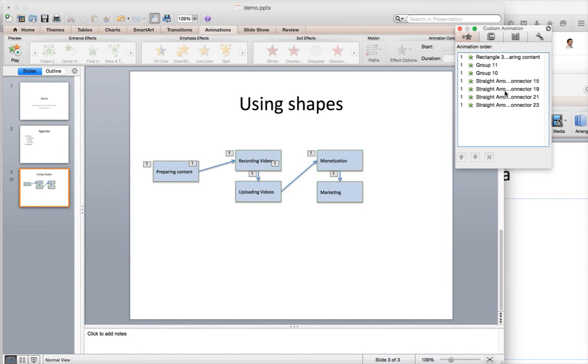So click outside that, and they will be deselected. And when you actually select a particular rectangle in the custom animation section, the respective shape on the presentation will be highlighted. Here you can see that this one is related to this one, preparing content. We want that to be in the beginning, so there is no need to change that. And then you can choose group 11. So group 11 is the second group, which includes both the rectangles, and then group 10 is this one.